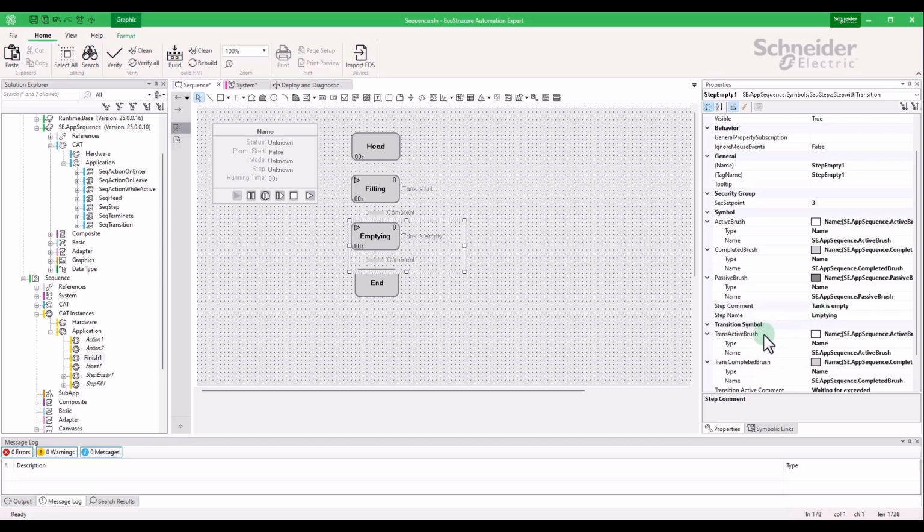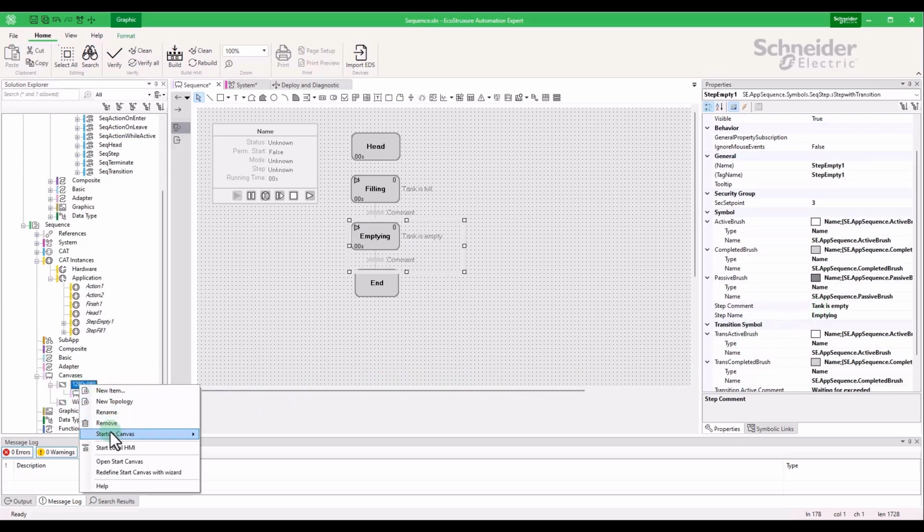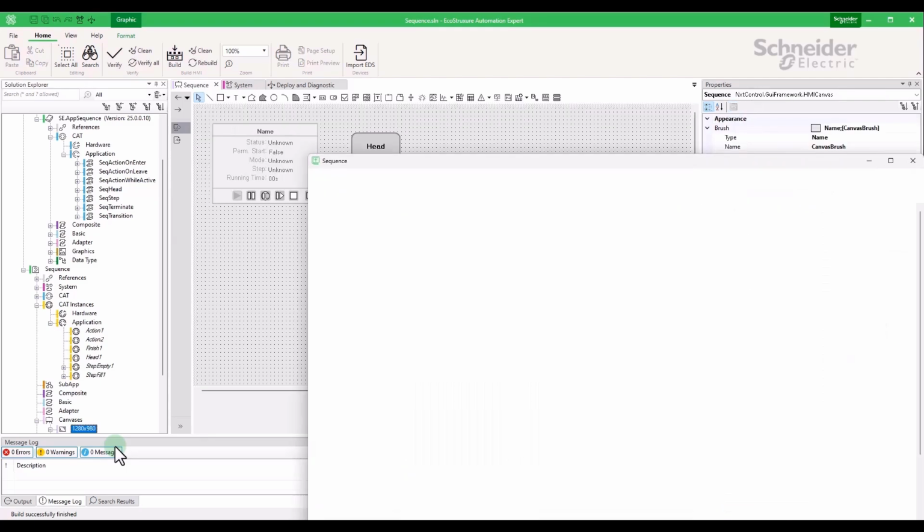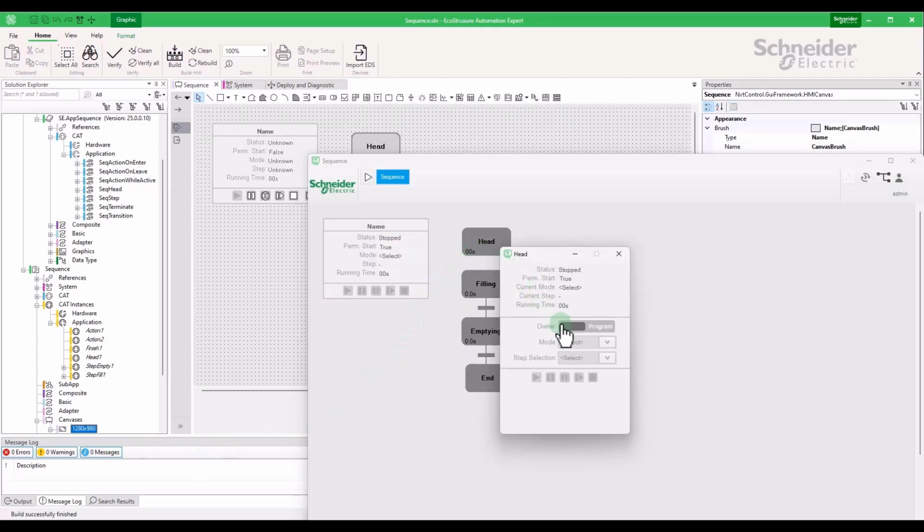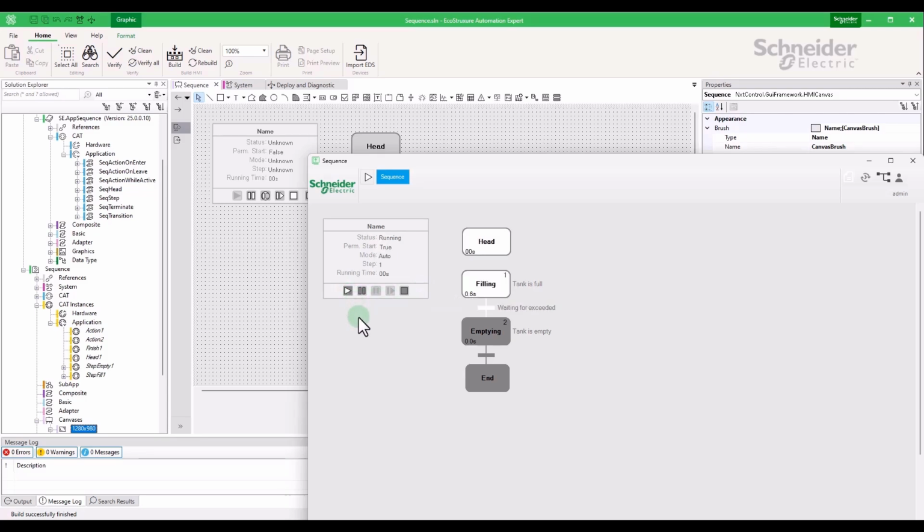Once your canvas is ready, start the HMI. You can see your sequence running. That's it. Now you know how to make a sequence.